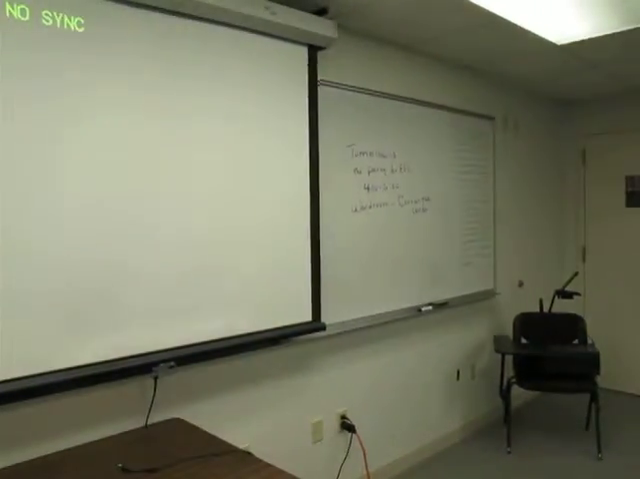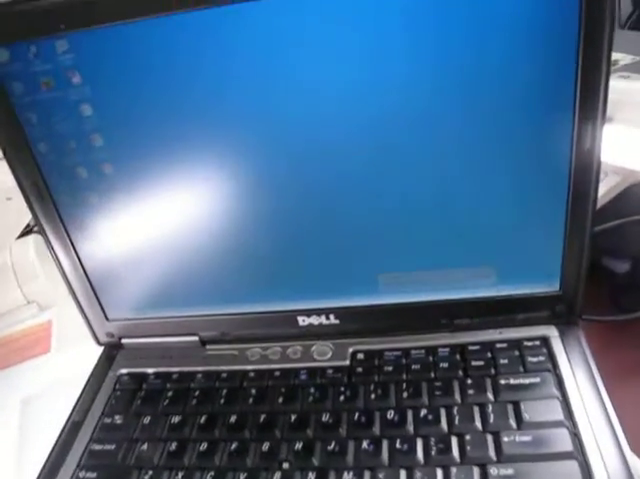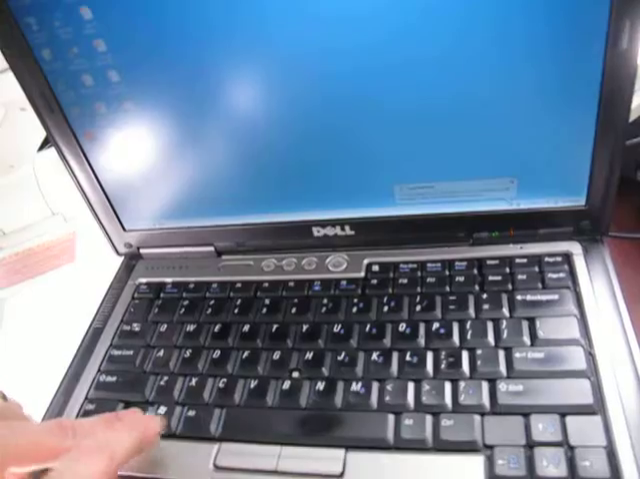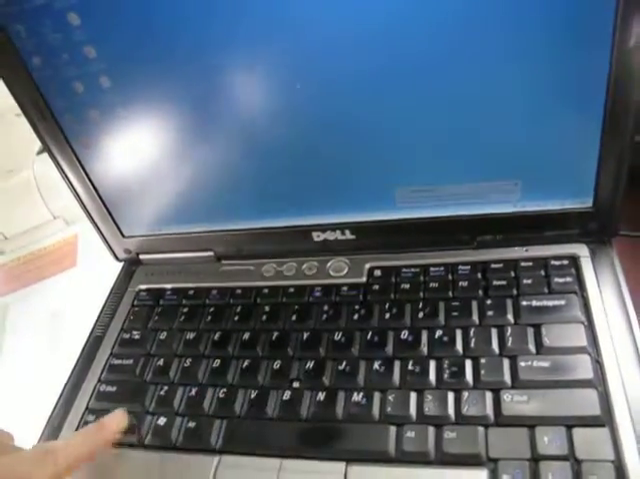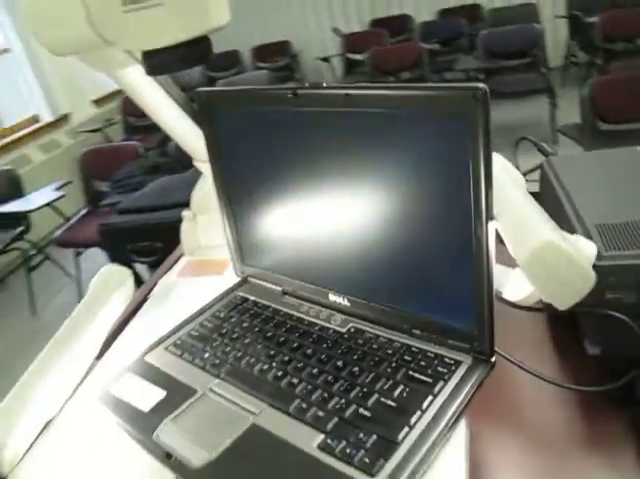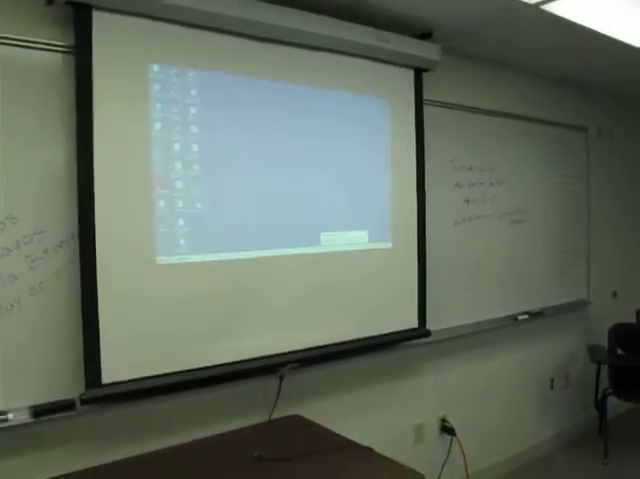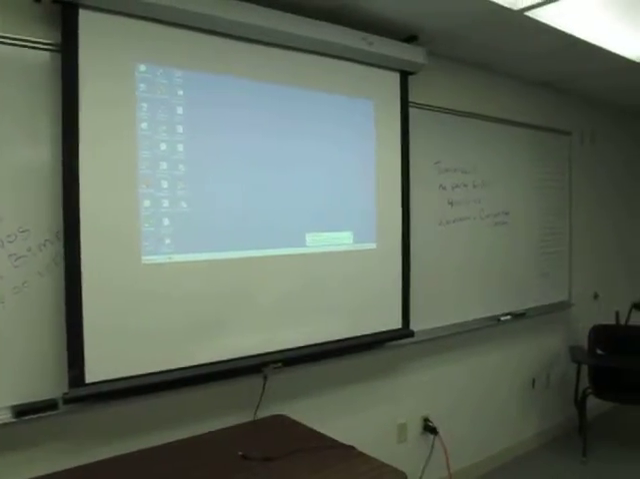Right now no sync is coming up on the screen, which means that I haven't told my laptop that I have an external projector connected to it. So the way I'm going to do that is to hold down the function key and press the F8 key on my keyboard. And you notice my computer flashed there for a second. That was just the way my computer was telling me it was changing modes. And now I have the correct mode where I'm duplicating what's on my computer with what's on the screen.